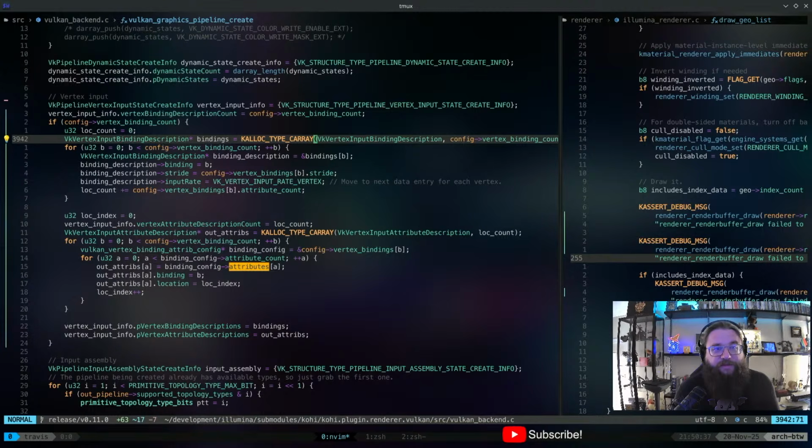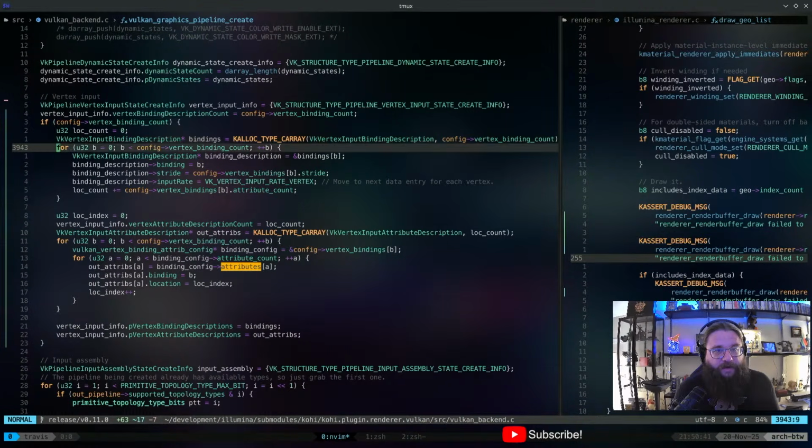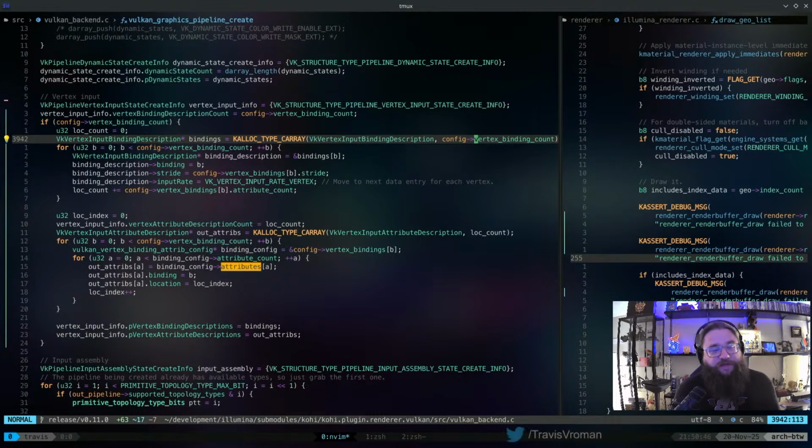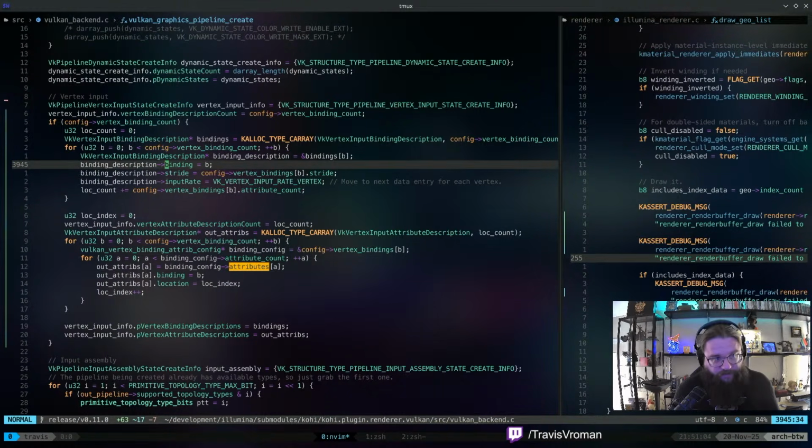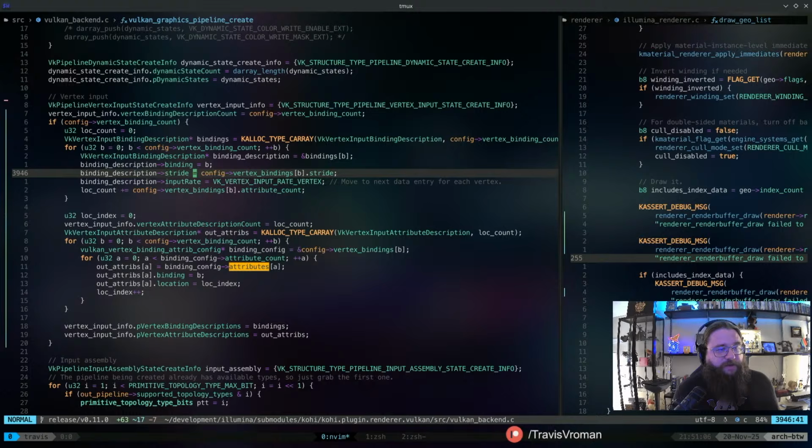So we create an array of these, and this is basically the vertex binding count, right? So that's how many vertex buffers we are binding, essentially. And then for each one of those bindings, we get a convenience pointer to that particular binding. The binding index is set, right? So in this case, it would be 0 or 1.